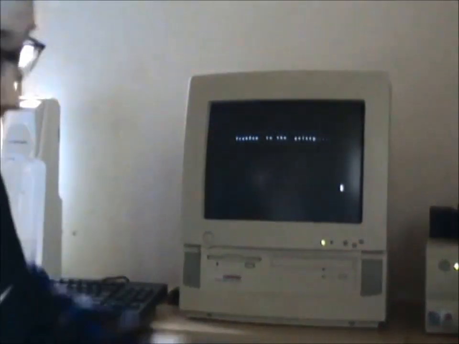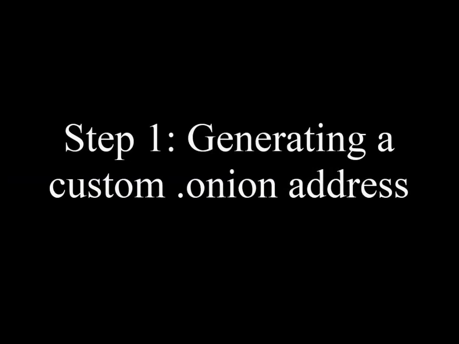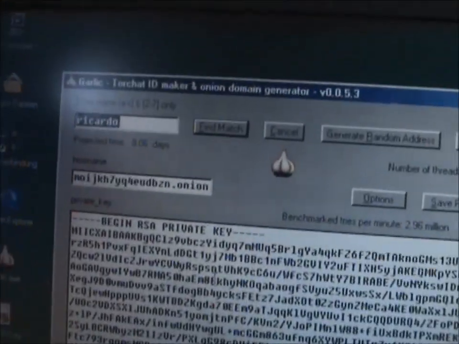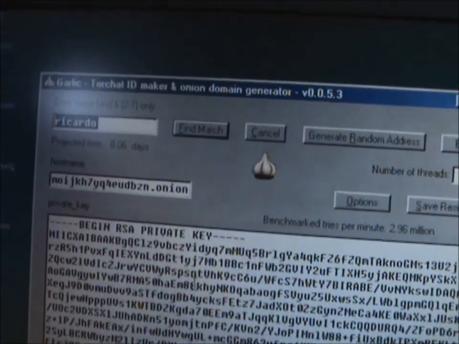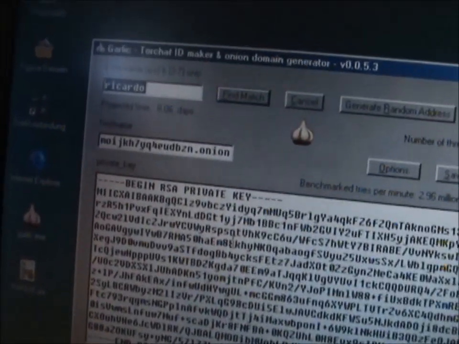Today I'm going to set this 486 based computer up as a Tor hidden service. Okay, I have a Torchat ID maker and onion domain generator called Garlic. It's a Windows program that actually runs even under Windows 98, so that's pretty cool.